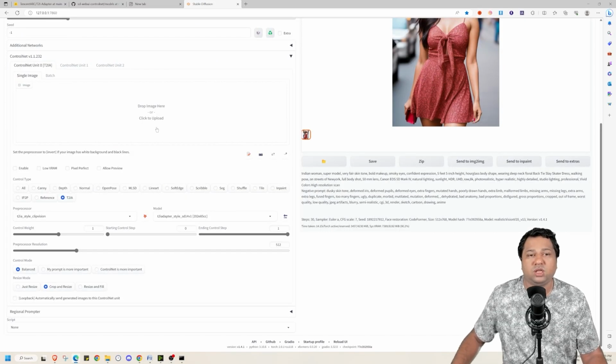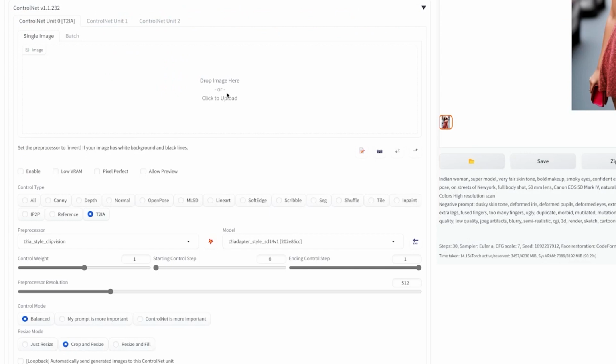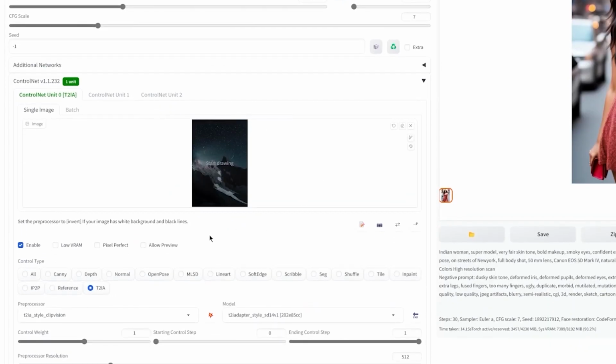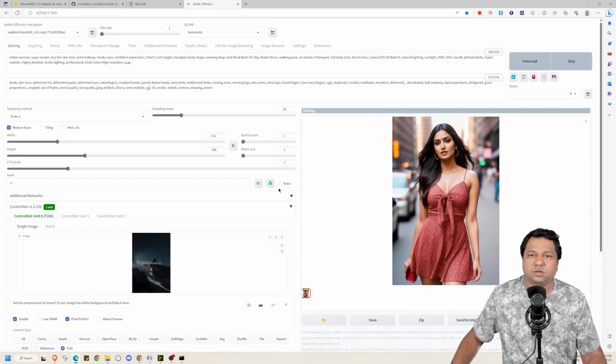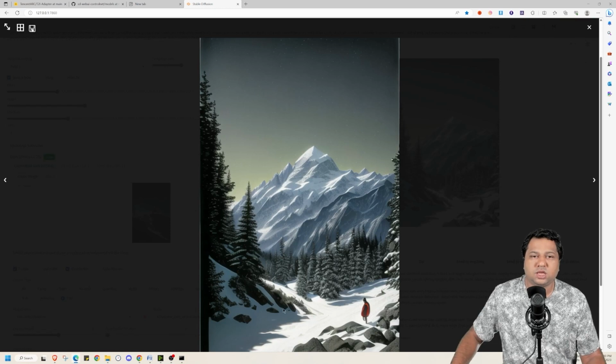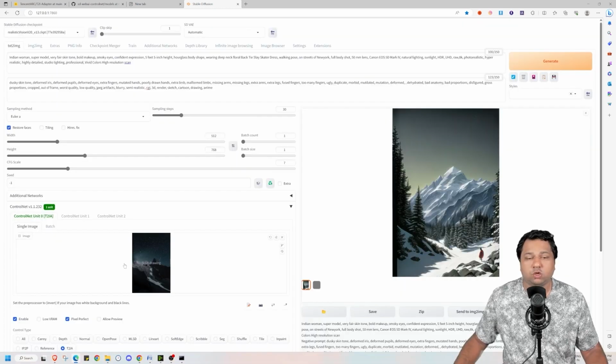Now I will upload the image I want the style of. So this is the image I have selected. You can select any image you want. I will click on Pixel Perfect and let's generate the image. So we got this image of beautiful mountains, but where is the girl over here? So this is not the way you stylize the image.